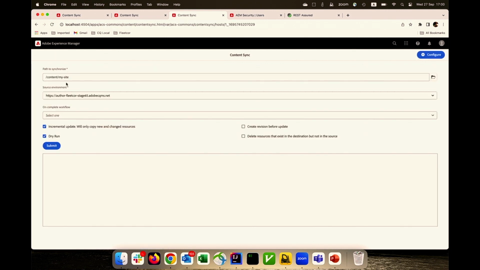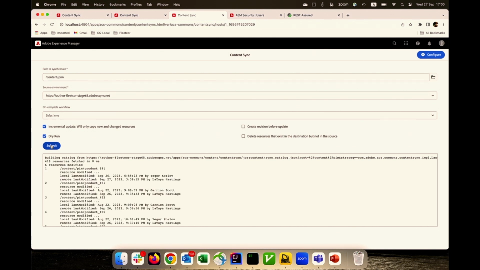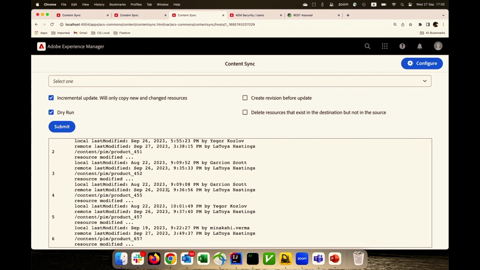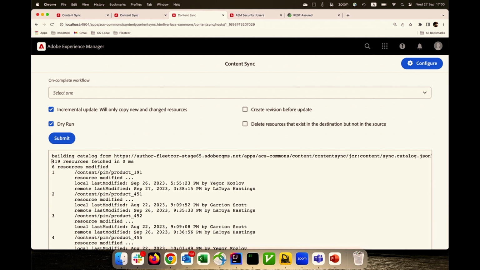So once you have the connection, all you need to do is select the content tree to synchronize and run submit. The default mode is incremental, which means only modified and new resources will be copied. And the tool prints, let me enlarge, the tool prints basic information, who modified the resource on the remote instance and when, and who modified it on the local instance. So you can see that on the remote instance, I have 400-something resources, but only 6 were modified.